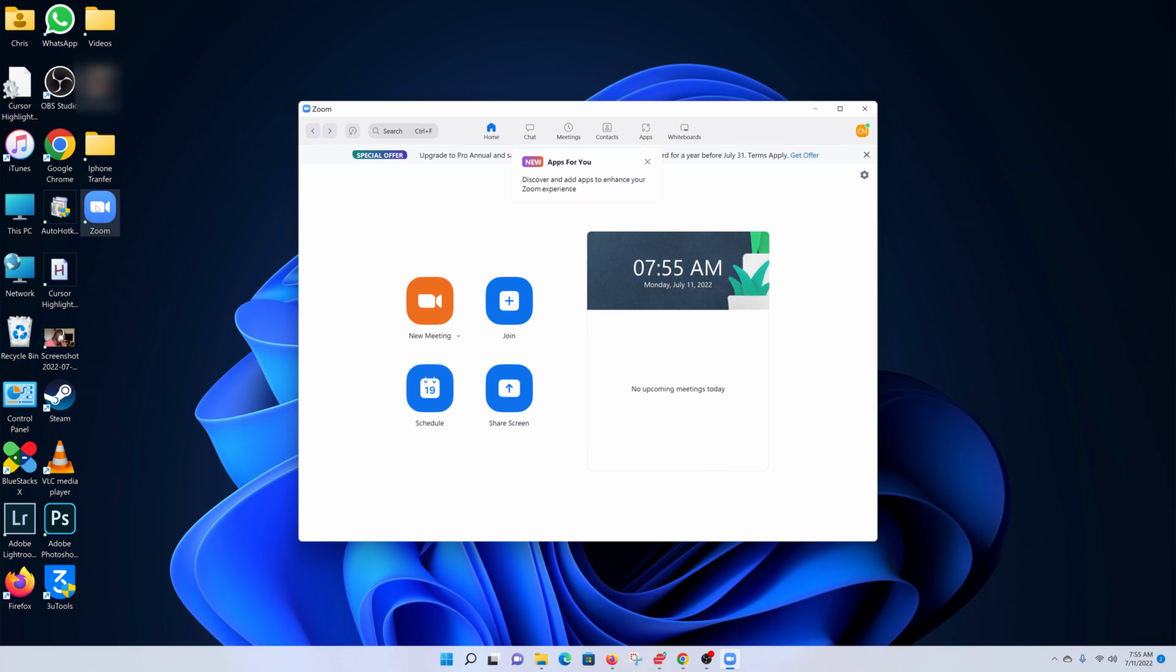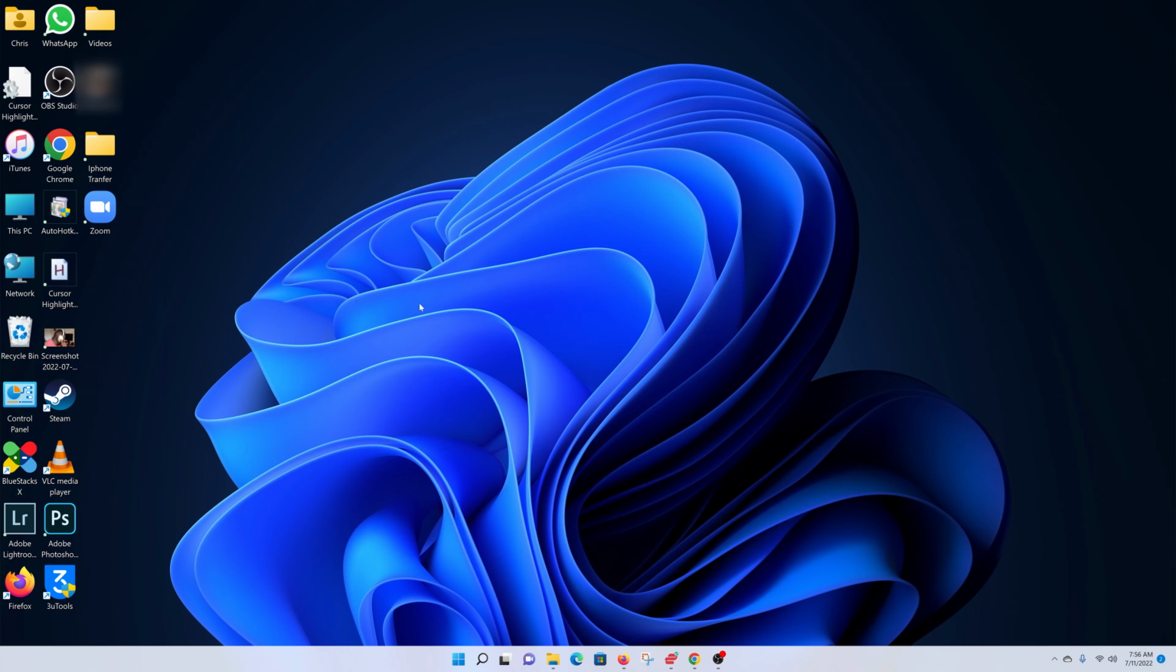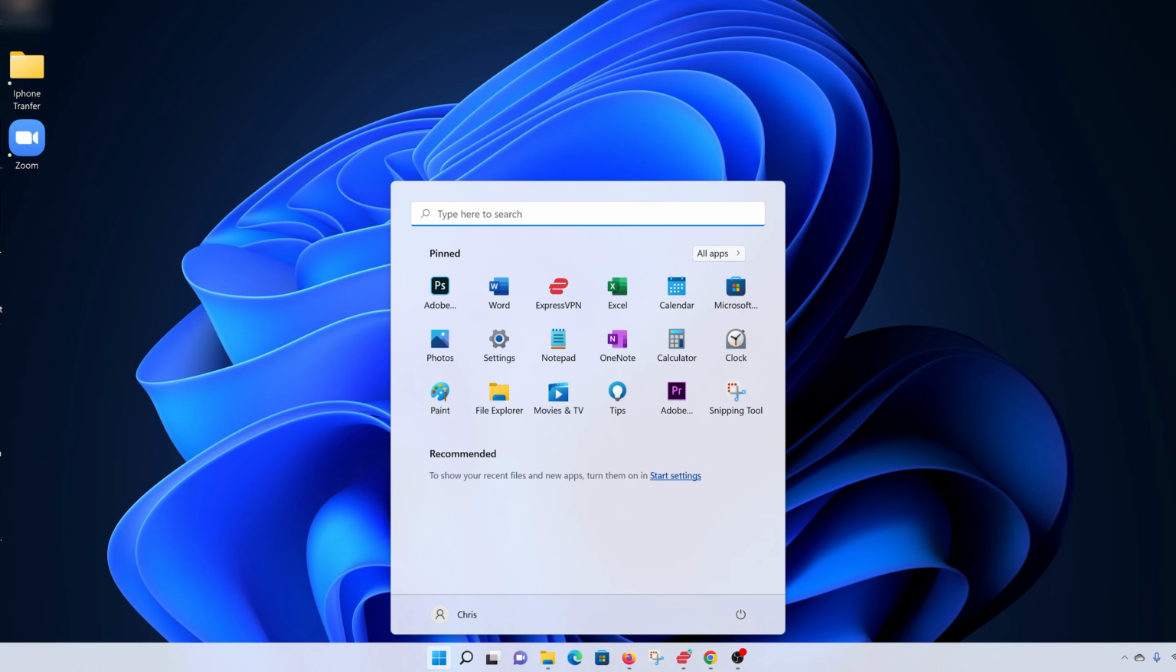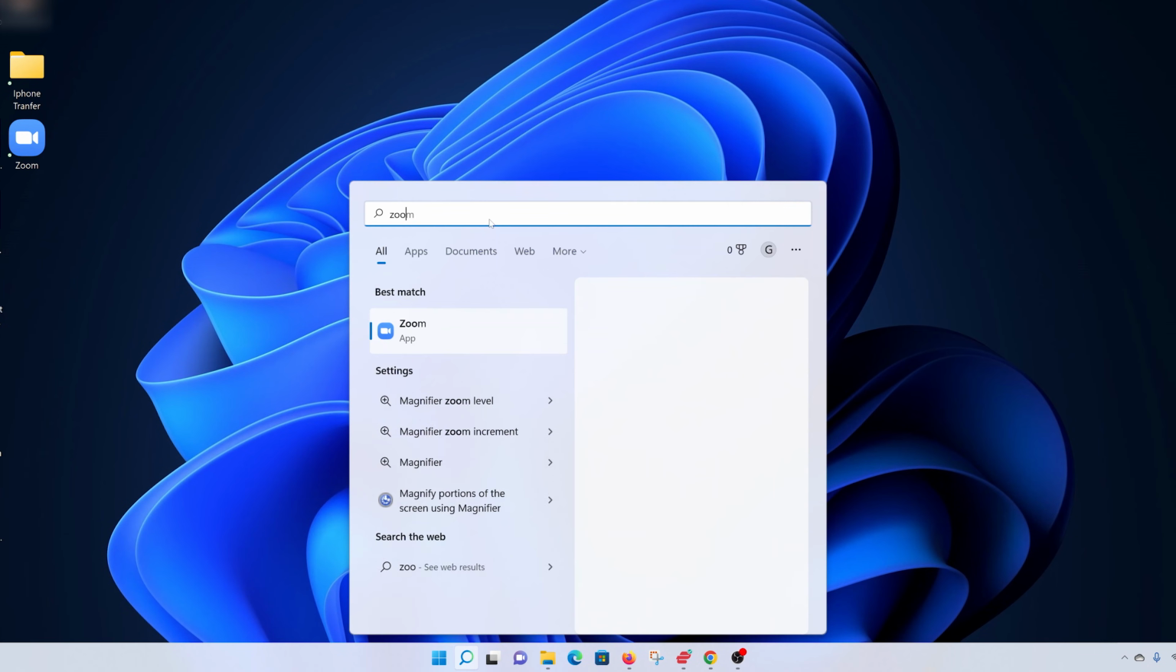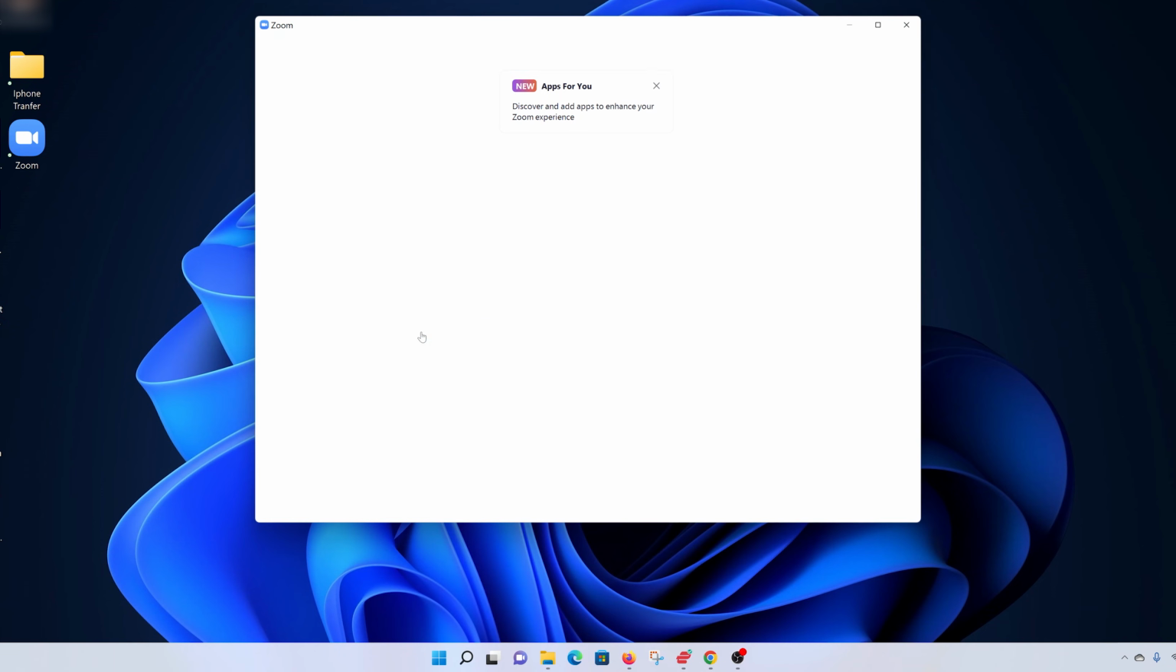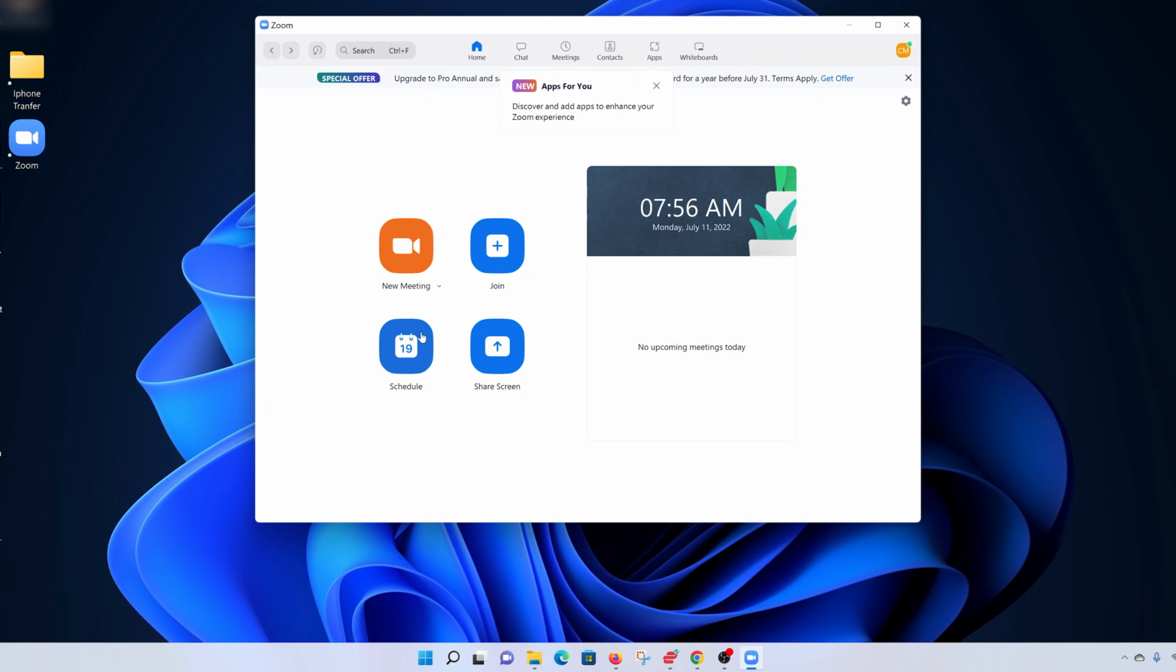There's even a desktop shortcut right here. And from now, since it's installed, I can launch Zoom from the desktop icon, or I can click on the start button and look for Zoom among my list of apps. There you go. And that's how to install Zoom on your Windows 11 PC.